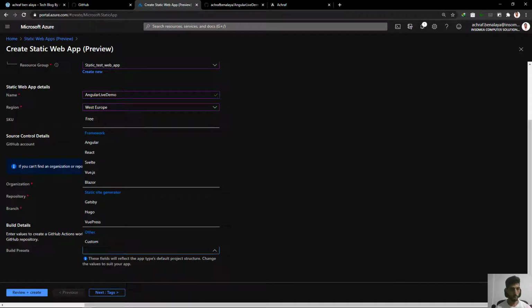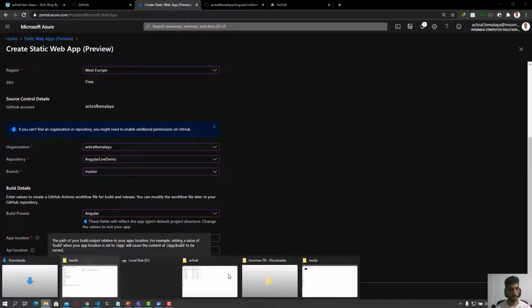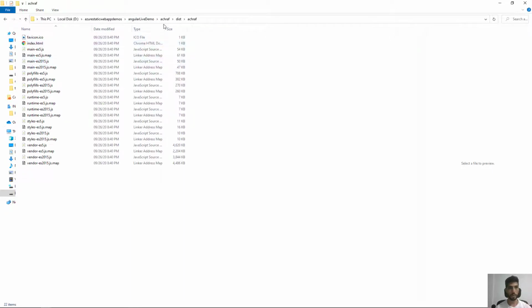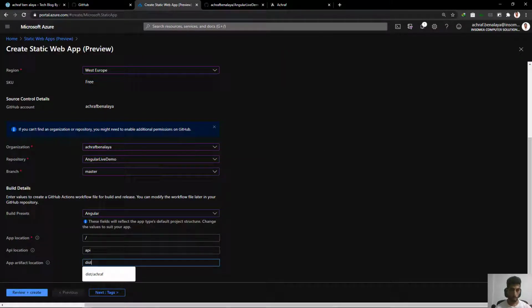Let's focus right here. We are going to choose the build details. We have the Angular framework. The application location is the root of the GitHub repo. We don't have an API, but you can add an API folder. And the artifact location is the path of the build output for our project. We saw earlier it's not under dist, but under dist/Ashraf, as you can see here. It's dist and Ashraf. So I'm going to copy this.